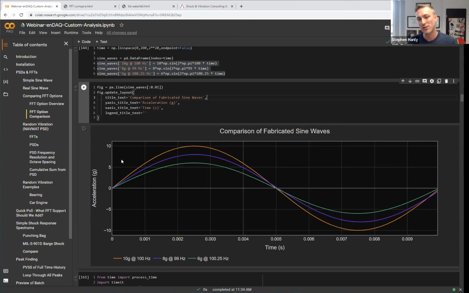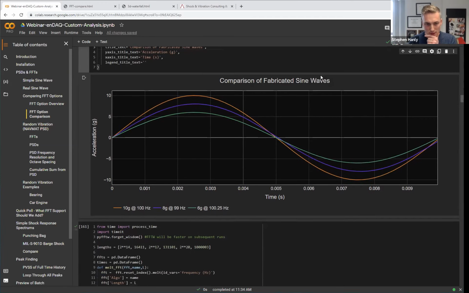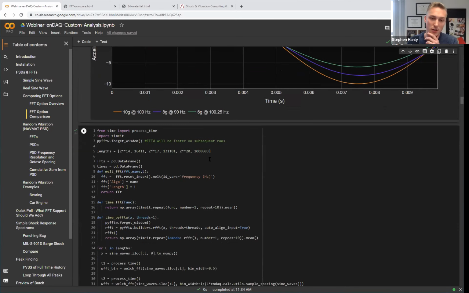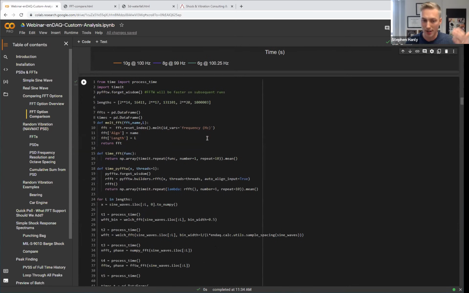But I'm just going to plot basically the first cycle. And now, you don't necessarily need to look at this. Well, you can look at this code, but I'm not going to walk through it line by line. It's looping through a series of different lengths. So 2 to the power of 14, and then a prime number around that, and 2 to the 17th, and then a prime number around that, and then 2 to the 20th, and then a prime number around that.